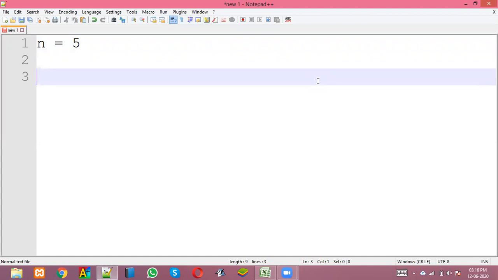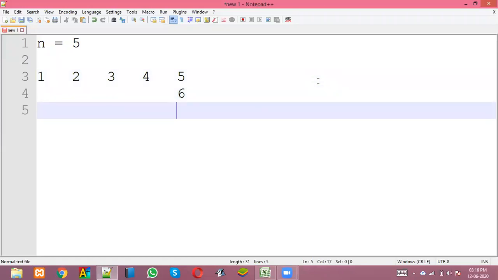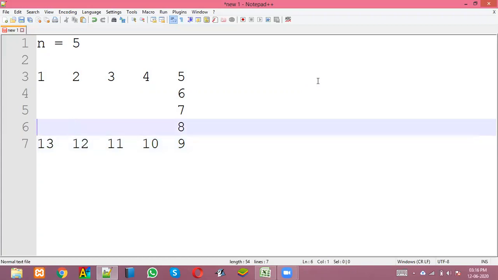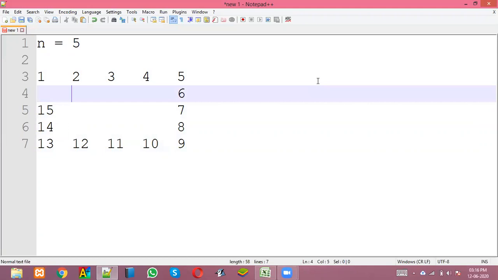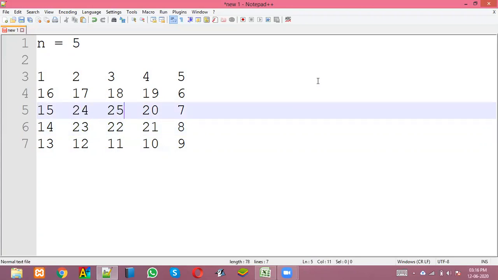I'll just write the pattern and show you. It should be 1, 2, 3, 4, 5. Then 6 should be here. 7, 8, 9, 10, 11, 12, 13, 14, 15, 16, 17, 18, 19, 20, 21, 22, 23, 24 and 25.